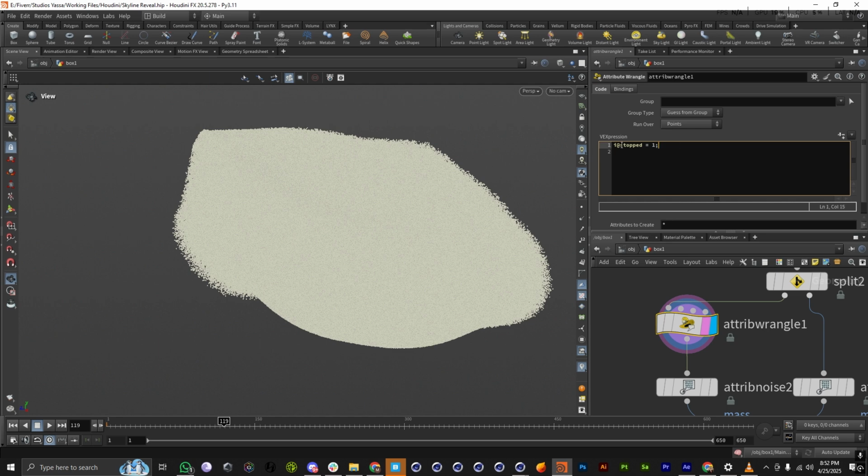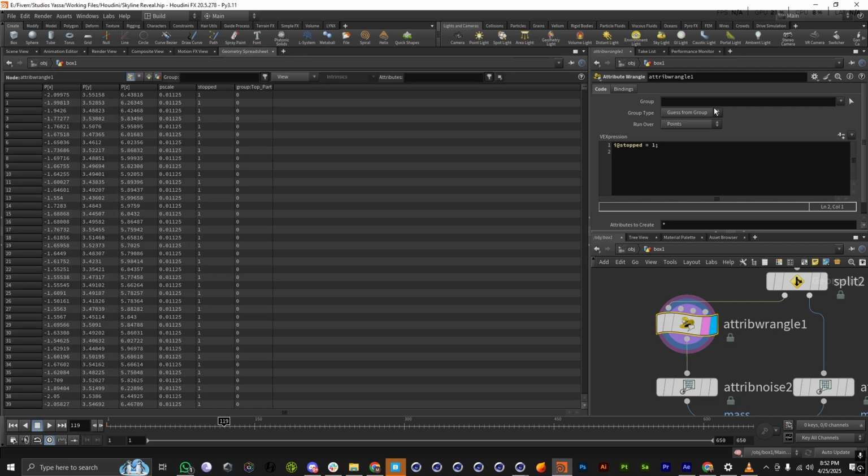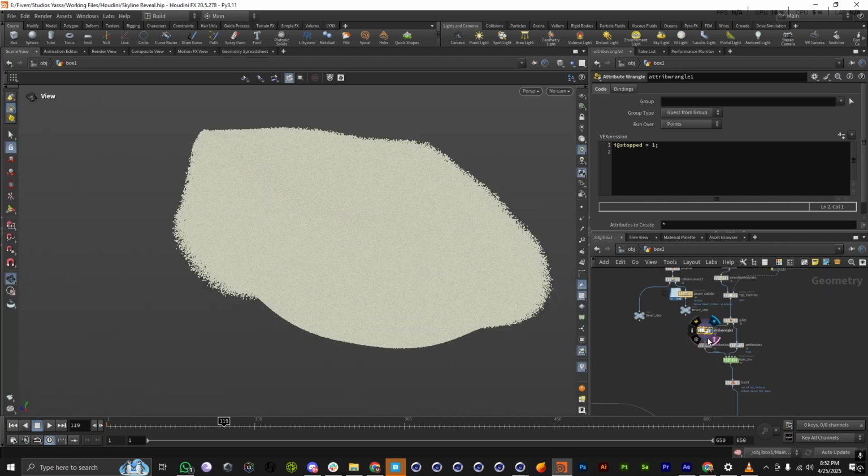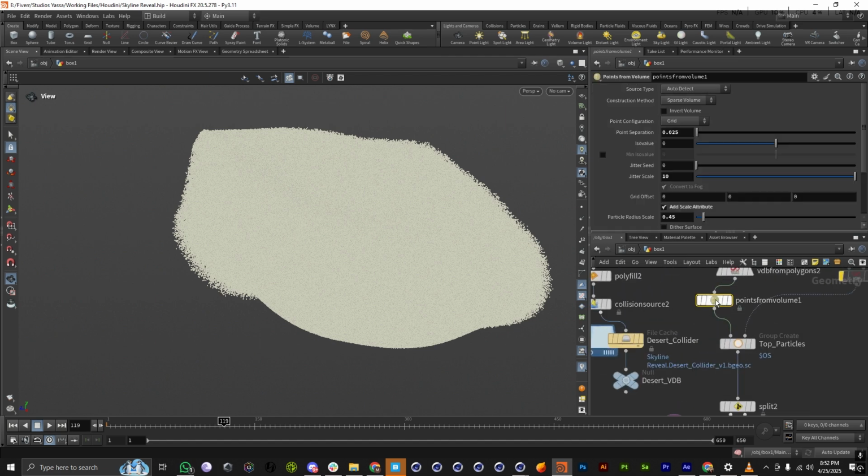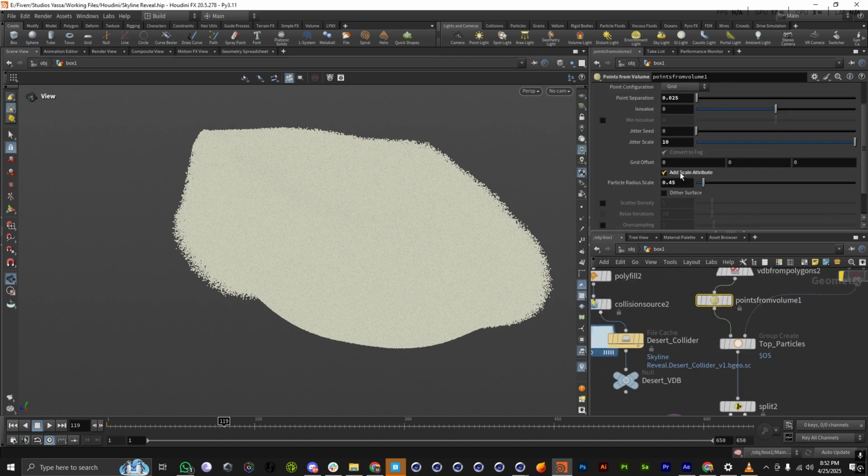i@stopped is equal to 1. So what this does is it tells all of these particles to store an attribute called stopped, and that would be equal to 1, right? So if I just come to my geometry spreadsheet, you see all of these particles have this stopped attribute, which is 1. Another thing that I forgot: in my points from volume, I added the scale attribute.